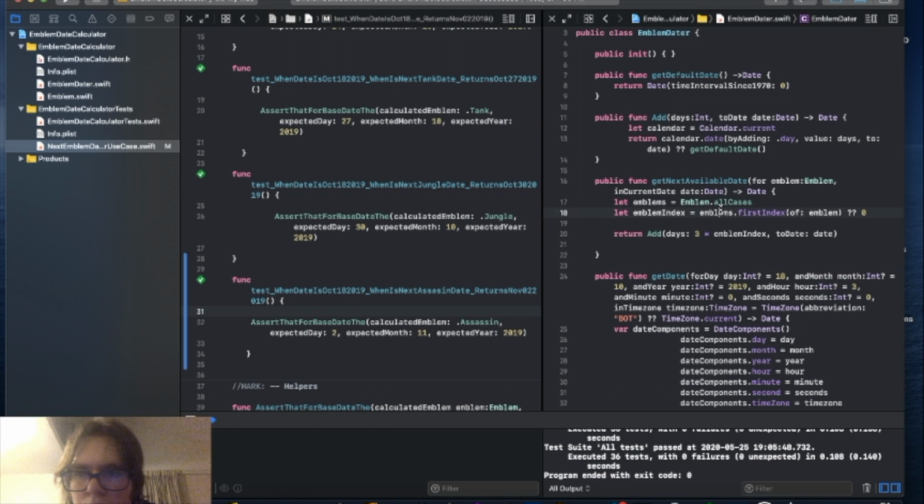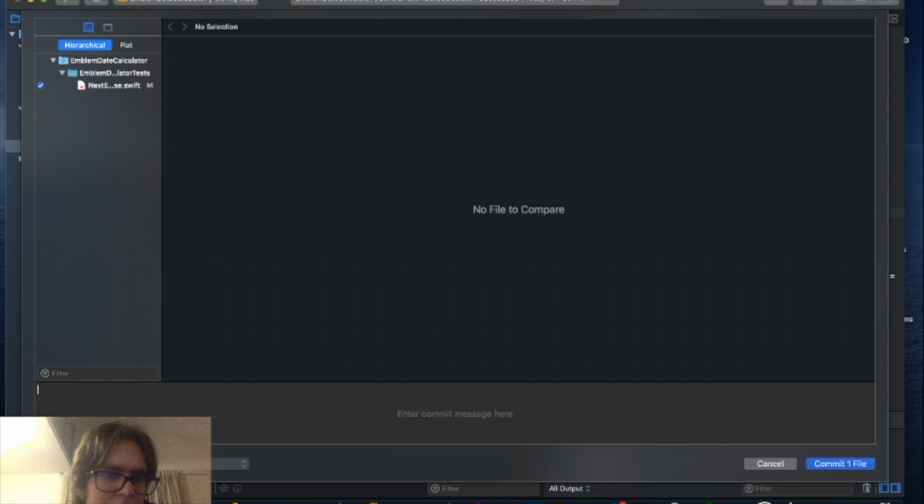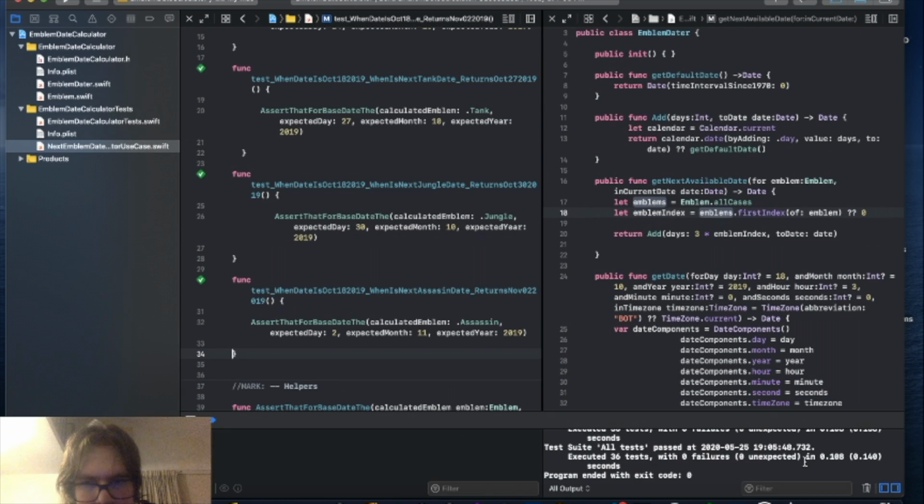You see, because we already did the algorithm for it to pass. Isn't it great that it's passing? We're just dealing with the edge cases now. I'm going to commit this. Every time it's passing, I need to commit. So: added a test when date is October 18, 2019, as next assassin emblem. Next date for assassin emblem is November 02, 2019. Commit one file and push. This is pushing. Okay, that's it.